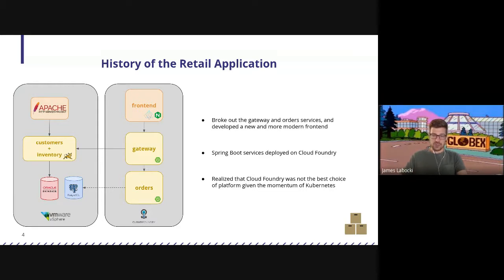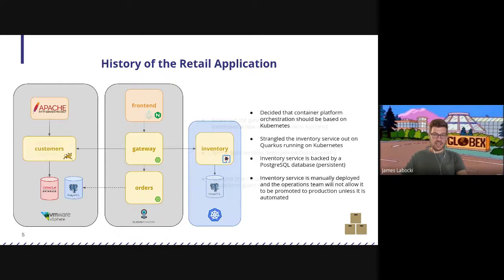We did it using Spring Boot. Unfortunately, we realized that Cloud Foundry is not the best choice of platform given the momentum that Kubernetes has in the ecosystem. So we started to realize that we didn't want to develop any more applications on Cloud Foundry. And we also started to discover new runtimes like Quarkus that were even more efficient than Spring Boot for cloud native application development.